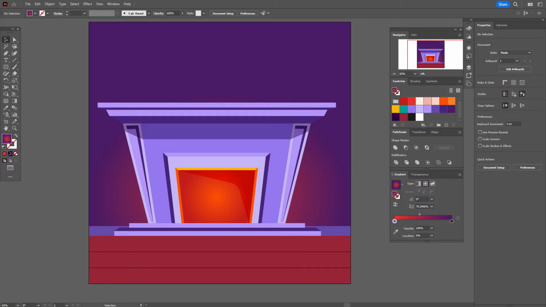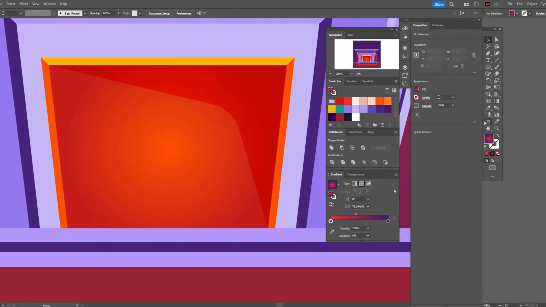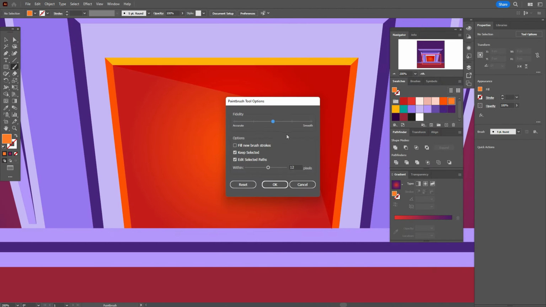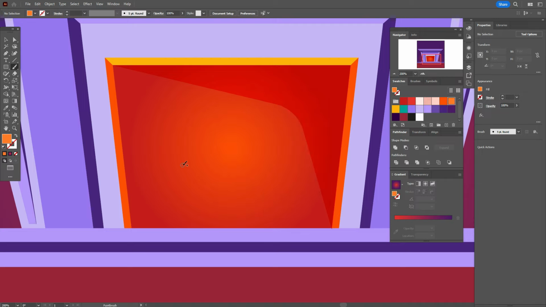Now let's create the fire. We need orange color and brush tool with that option. Okay, and I'm going to create my fire. You can create your own fire shape so as you want it. I'm going to create pretty easy shape. You can create something more harder.